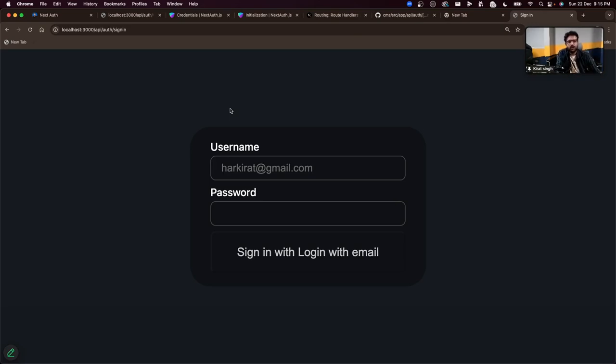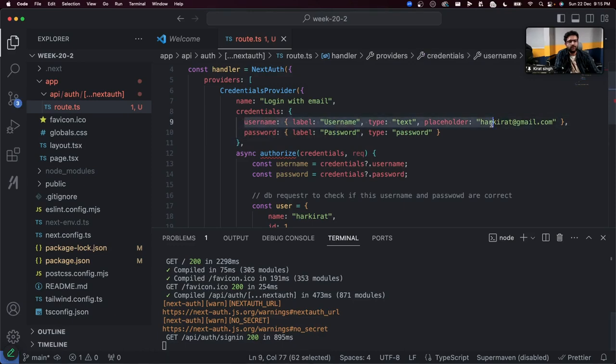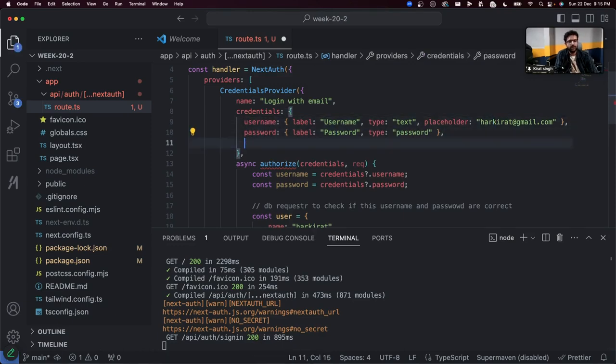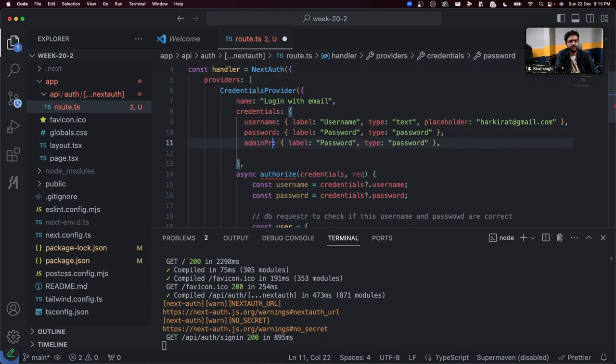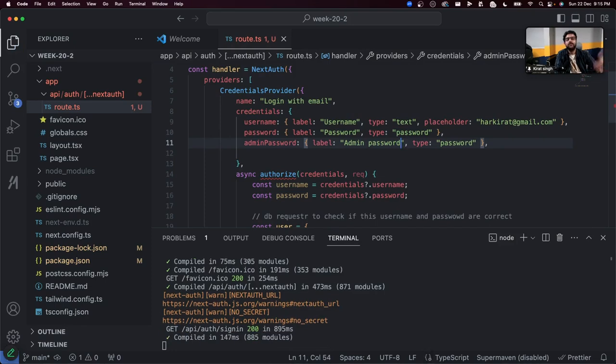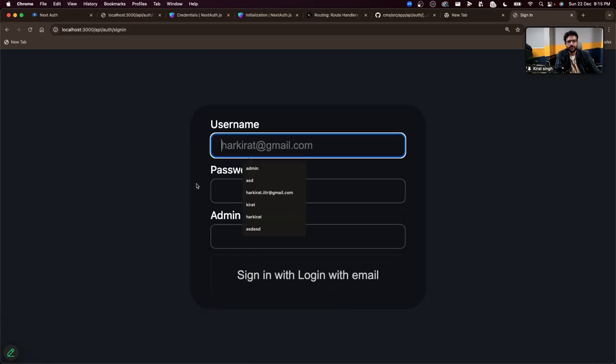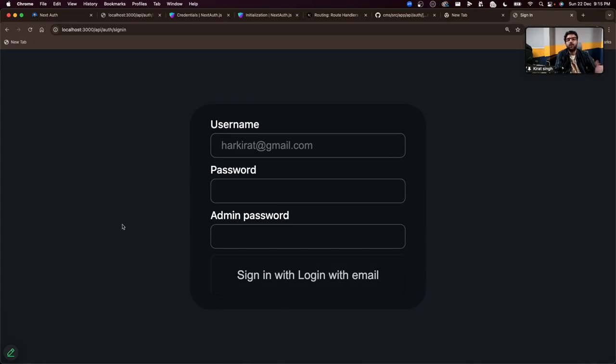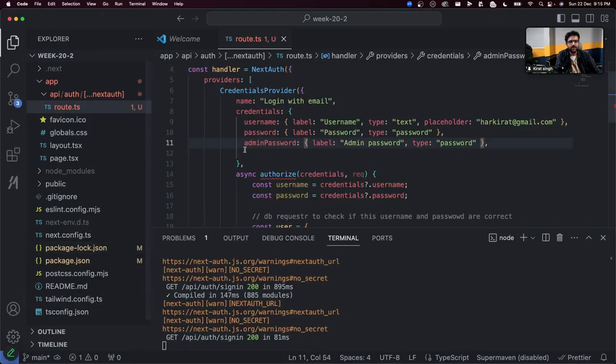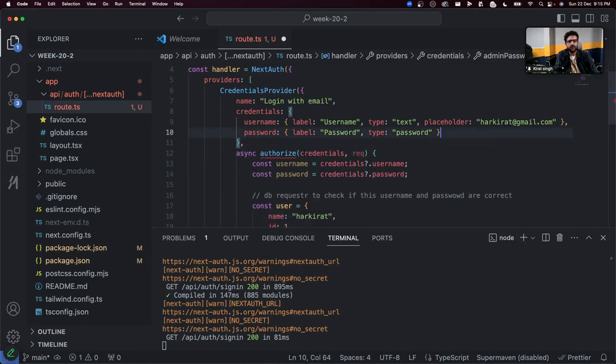It gave you whatever fields you wrote over here. If I add a third field over here, admin password with the label of admin password, then on the front end also you will see three fields: username, password, admin password. This front end is automatically generated from these configurations that you have sent over here.